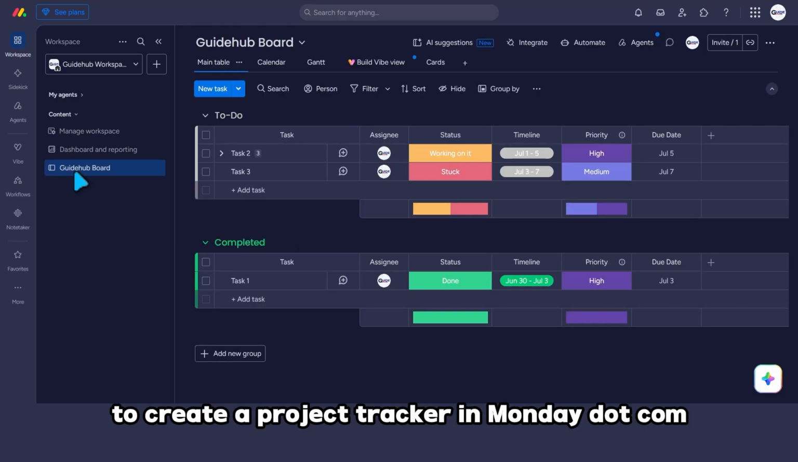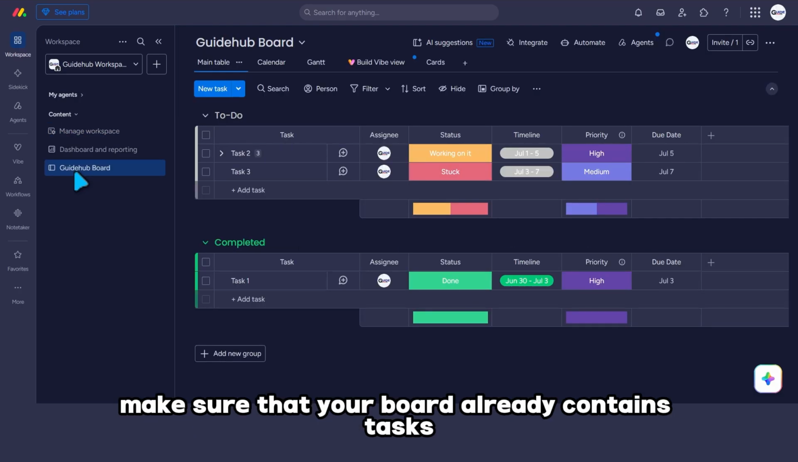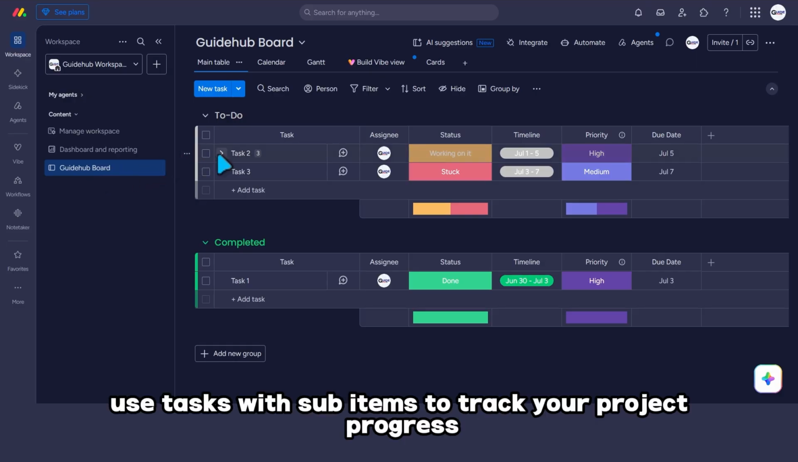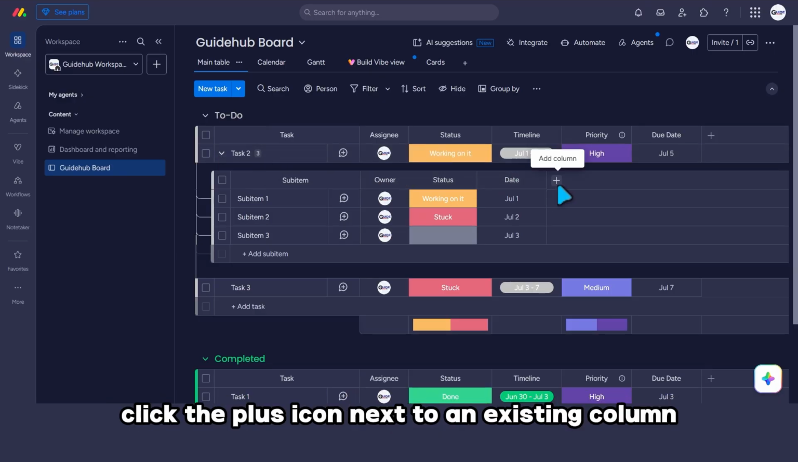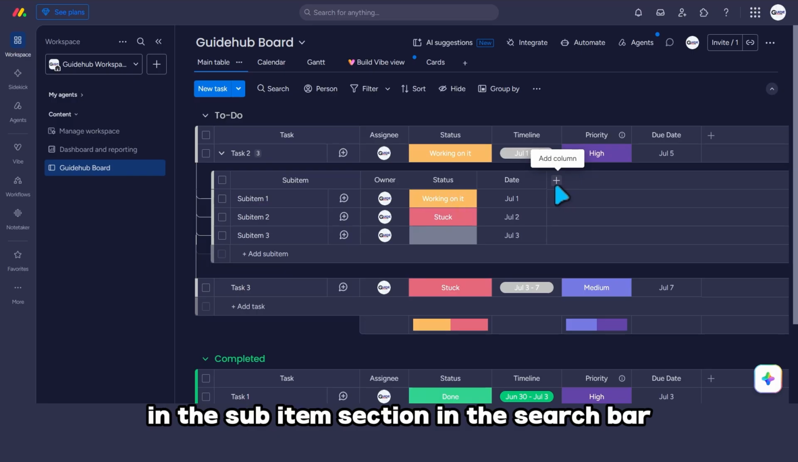To create a project tracker in monday.com, make sure that your board already contains tasks. For this example, use tasks with sub-items. To track your project progress, click the plus icon next to an existing column in the sub-items section.